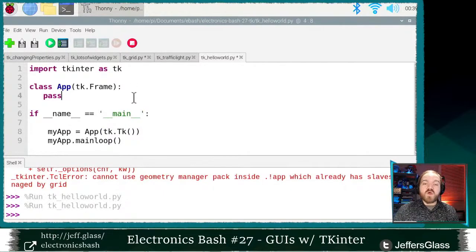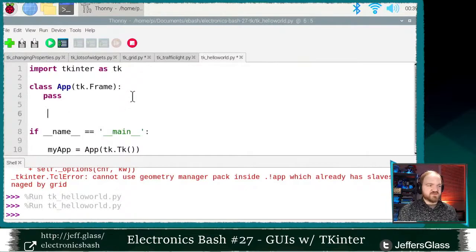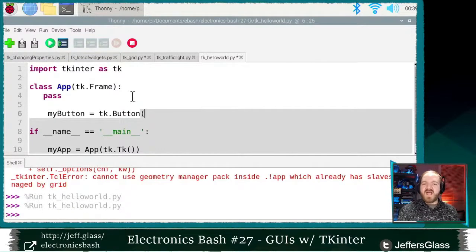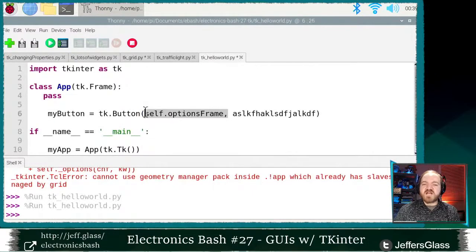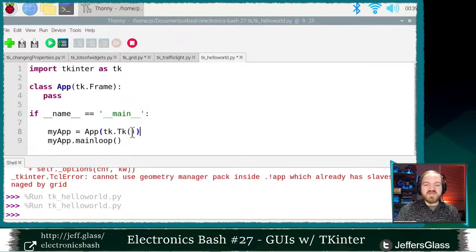So later on, when we are adding things to frames, just to make up a little code, I could say something like my_button equals tk.Button, and I would have to give it perhaps the frame this button is living inside of, my options frame, and then some other options that would come out here. So this first object that I'm going to give it is going to be the parent object that this one nestles inside. And again, if that doesn't make sense, it will in just a moment. So we say, hey, my main object here, my app object, is a child of the big Tk object, the Tk window that we're creating.